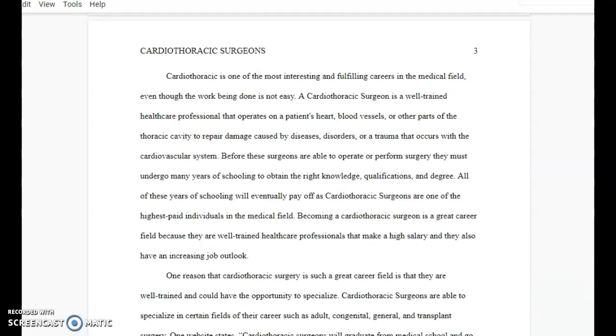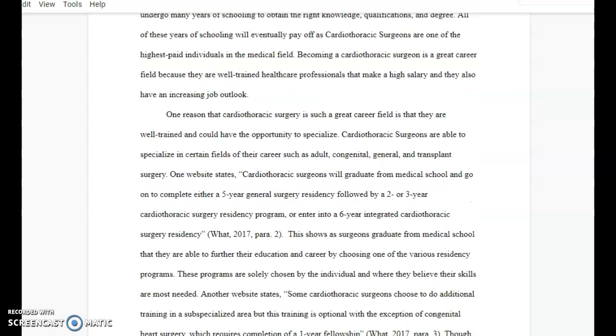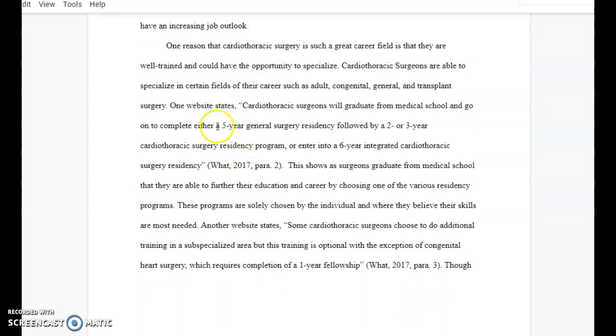What I'd like to show you guys next is the in-text citations and the process for that. I'm going to go to the first body paragraph here. Notice this student has an introduction: "One website states," comma, that's good. That's what you should do. And then she has a quote. Notice after that quote, she has something in parentheses, and this is called an in-text citation. This is basically telling your reader where you got your information from.